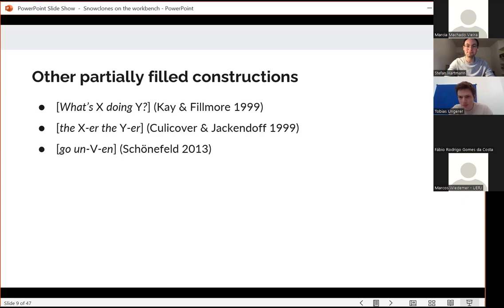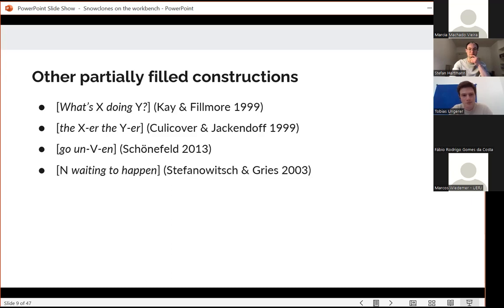Exactly, the more the merrier would be another example of that. So that's almost like a fixed expression, but it fits into this general pattern. Another example would be go un verb en. So things like go unnoticed, or go unseen, or go unacknowledged, where again, you have an open slot for the verb, and then you combine it with a lexically fixed element.